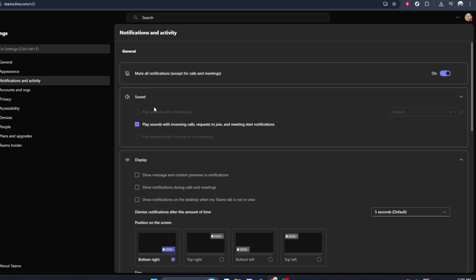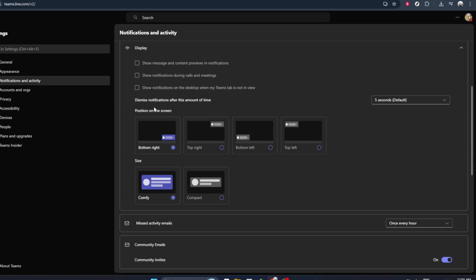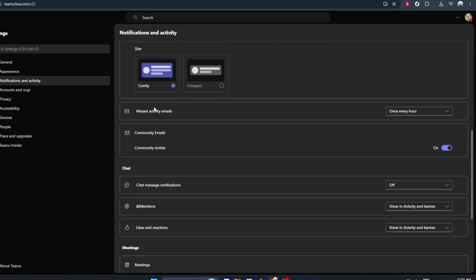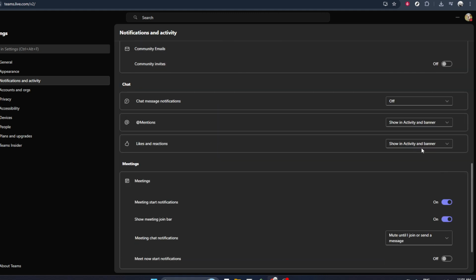You may see checkboxes next to different notification types. Click on those relevant checkboxes to make sure you're adjusting the specific notifications you want to change. Next, look for the option that says Show in Banner. This is the setting that tells Teams to display those pop-up notification windows on your screen. Click on Show in Banner to open its drop-down options.